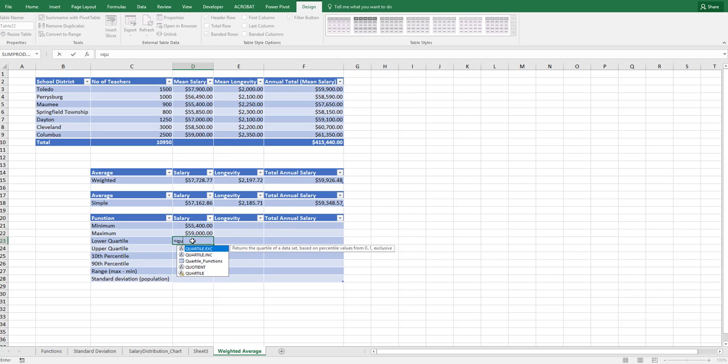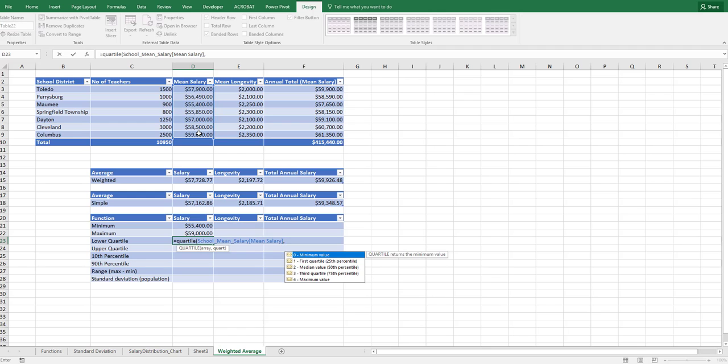The fifth and sixth formula will write our quartiles. We're going to pull in the lower quartile and the upper quartile. Quartile is pretty straightforward. You have 1, 2, 3, or 4: the first quartile, the median, the third quartile, and the maximum value. We're going to use the lower quartile here, and then in the upper, we're just going to do quartile again, grab the range, and then put in number 4 for the maximum value. And that's quartile.